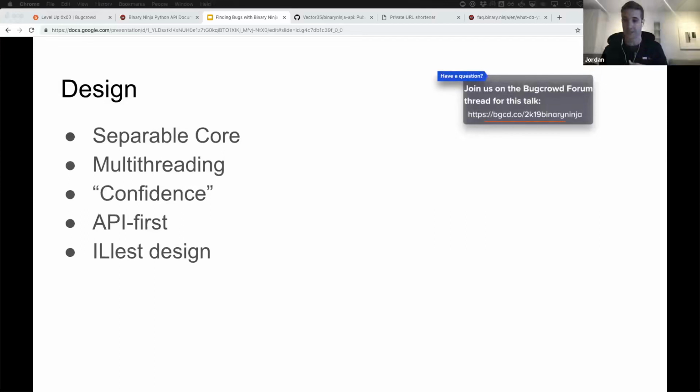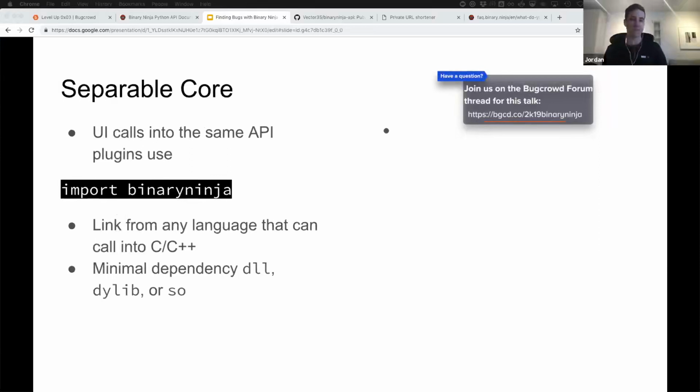We do a lot of our analysis on intermediate languages. And so I'll talk a little bit about the ILs because that's really the key focus of why Binary Ninja is good for finding bugs: it's because of that IL design. So that separable core, I mentioned that the UI calls into the same API plugins use. You can do something like import Binary Ninja.